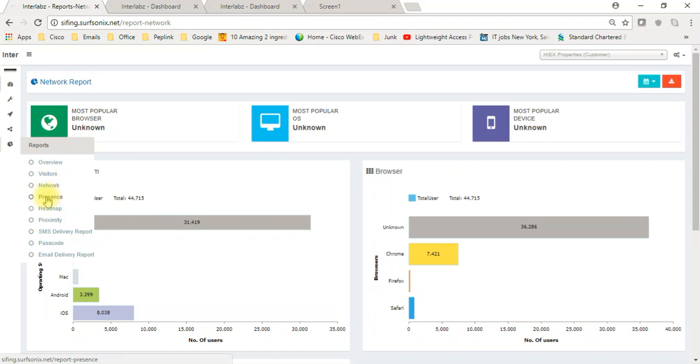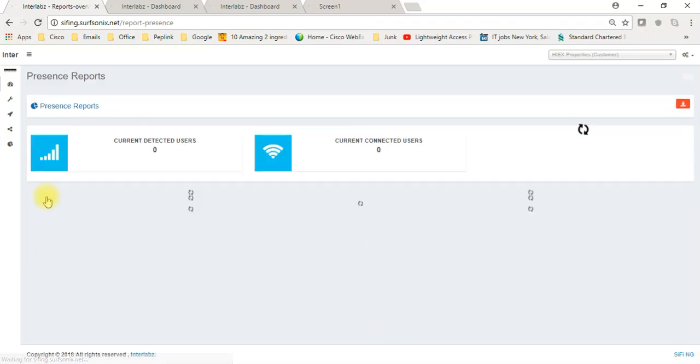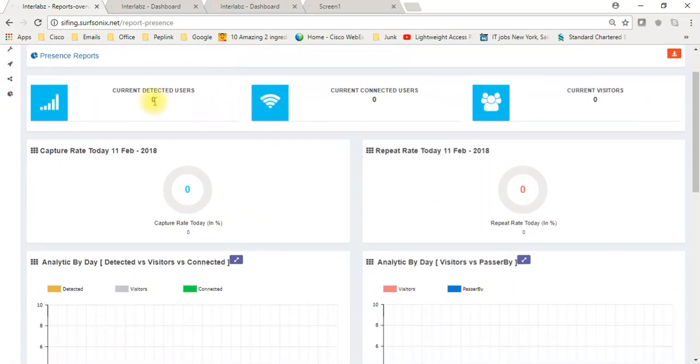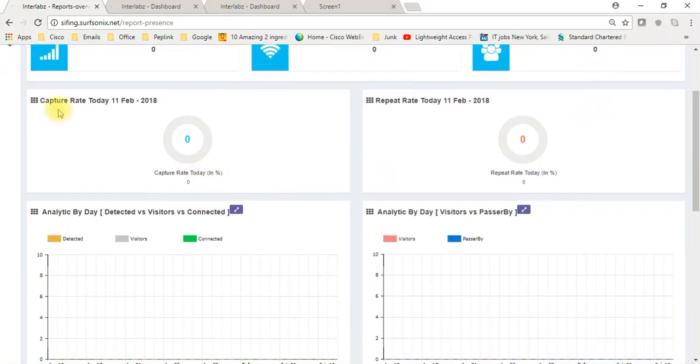Then we have the presence report. If we have done the integration with the wireless LAN controller and we are doing location-based services, based on, let's say, a Cisco Meraki engine or Ruckus, Avaya, Aruba, then the intelligence comes into the picture. Then you have the presence report: how many users are detected near that AP, how many users have connected near that AP, and how many visitors we have. Capture rate means, if I am near that store, for example, whether I visited your store or not, whether I authenticated or not. That's the capture rate, meaning you are turning your visitors into loyal customers.